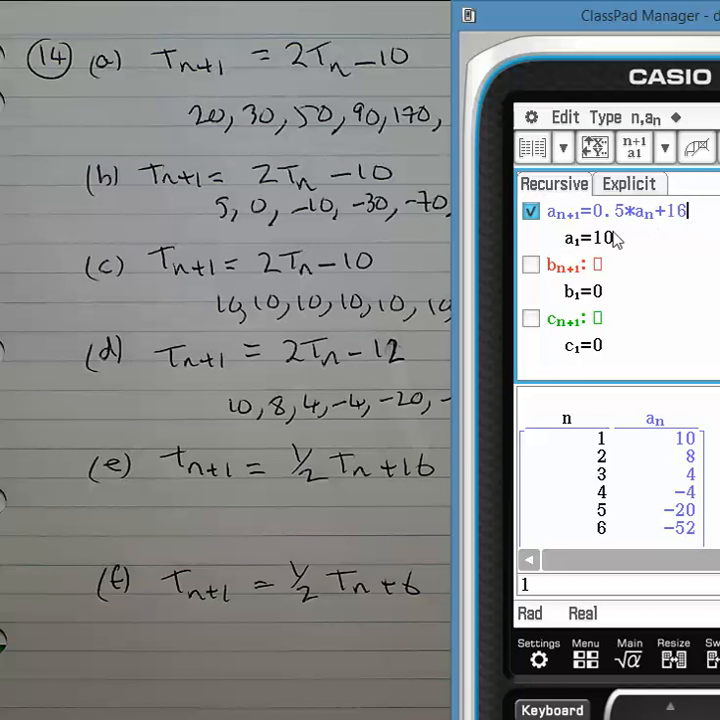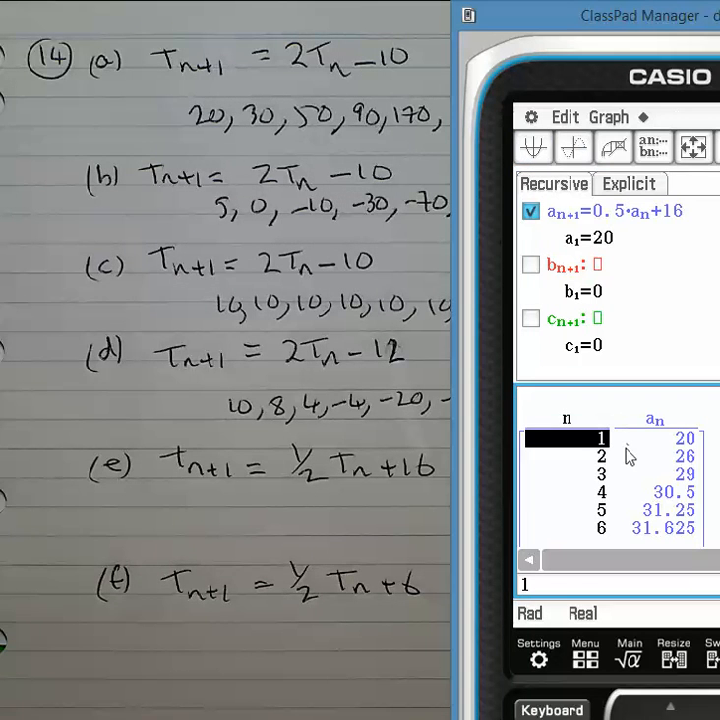Well, this should be an increasing one, starting at 20. Very powerful tool, your graphics calculator, for this. So you can see here we're increasing, but we seem to be plateauing out. It seems to be getting closer and closer to 32 without ever exceeding 32. That's the effect of halving the previous term and then adding.